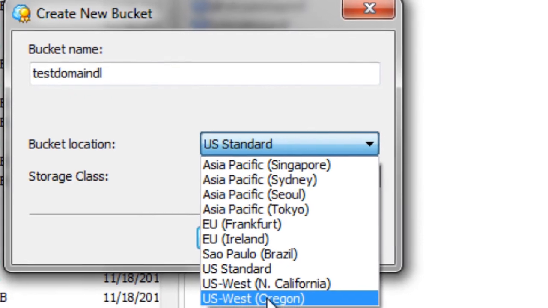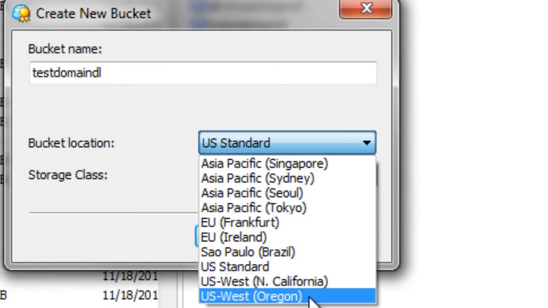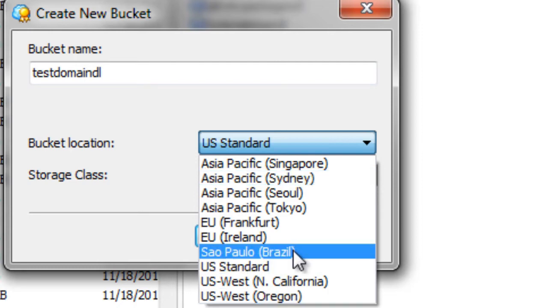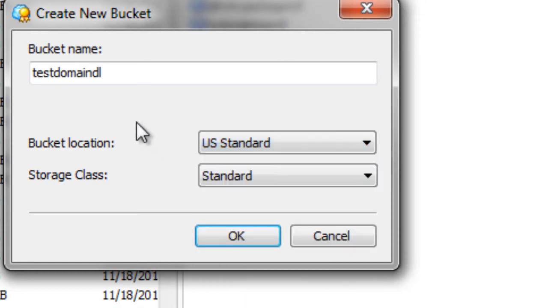Before you decide on choosing a bucket, I know most people will choose a bucket that is closest to them. Instead, I recommend that you choose a bucket that is closer to the majority of your audience. So if you're in the US and most of your audience is within the US, then choose that bucket. If you're in Sydney, Australia, but most of your audience is within the US, then I recommend choosing that. Next, it's going to ask you for storage class, but I would leave it at standard and I'll click OK.